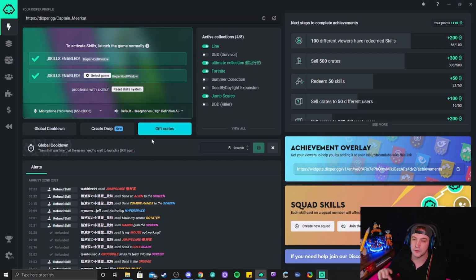But it also stops anyone from, like, if somebody tries to rotate my screen and at the same time somebody gives me a jump scare, the jump scare won't be as effective because I was already focused on my screen flipping around, right? So 5 seconds is usually a good barrier, but you can change that up, down as much as you want and then just save it afterwards. Okay, global cooldown, that's for the minimum time. It says the minimum time that users need to wait until the next skill is launched.